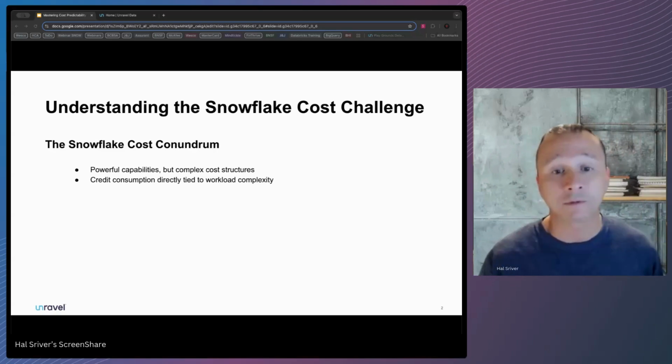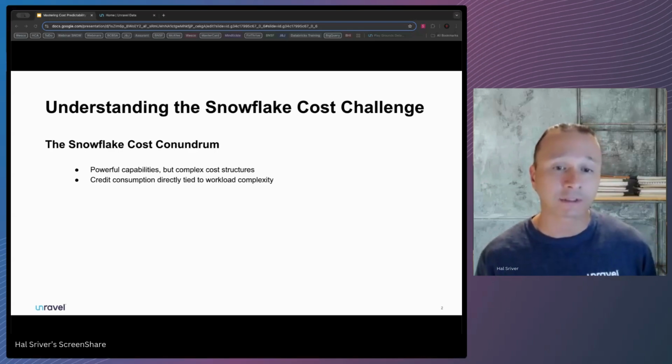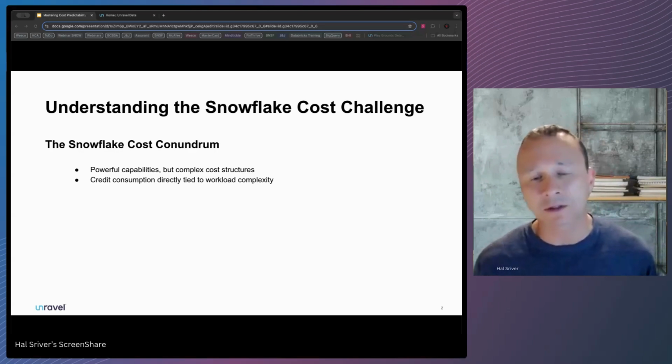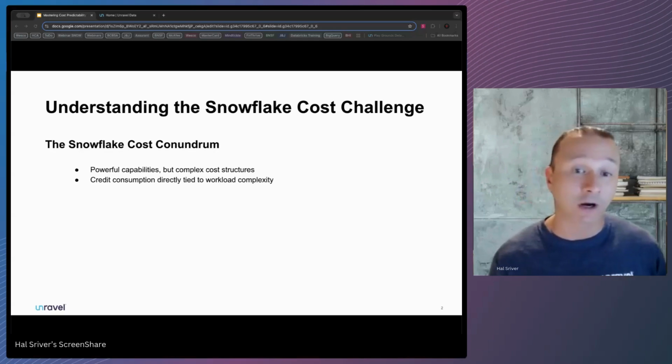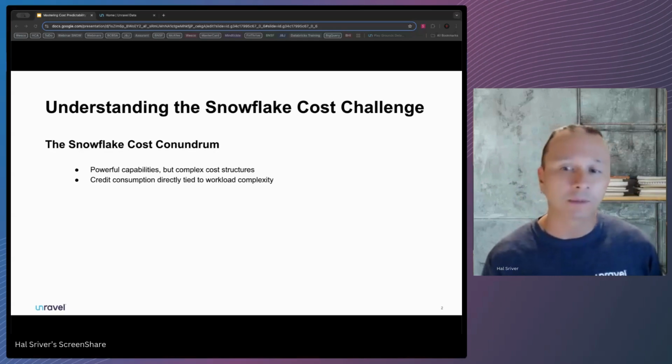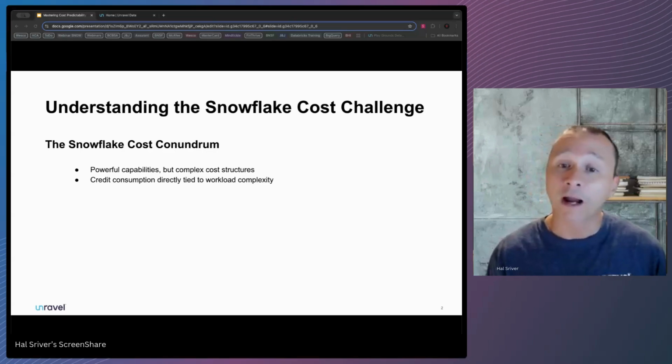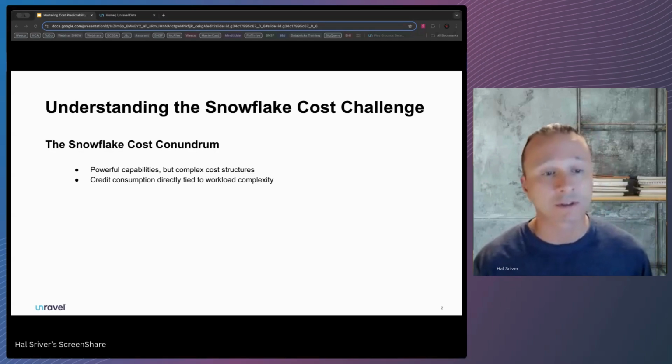But we also have to recognize that things like warehouse configurations add to the difficulty. Without proper management, organizations often encounter unexpected cost spikes that really hinder their ability to scale projects effectively. This complexity underscores the need for proactive strategies to monitor and optimize usage.